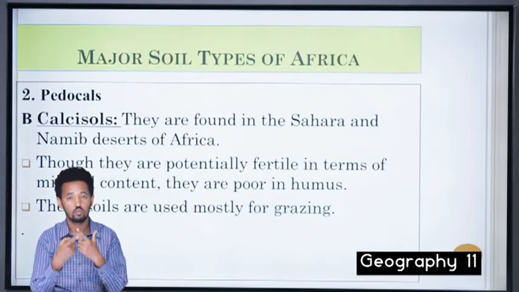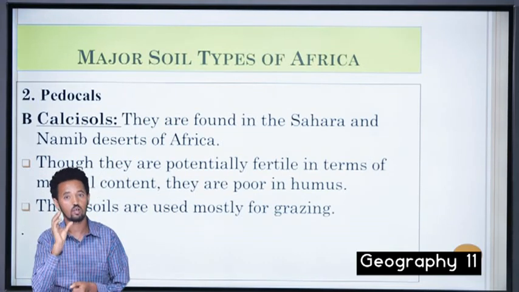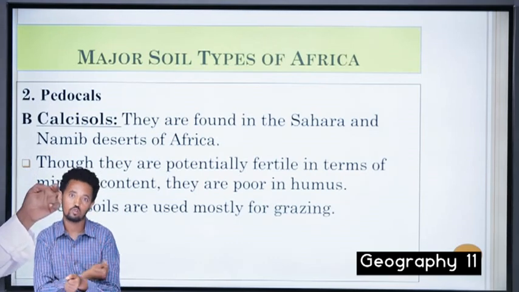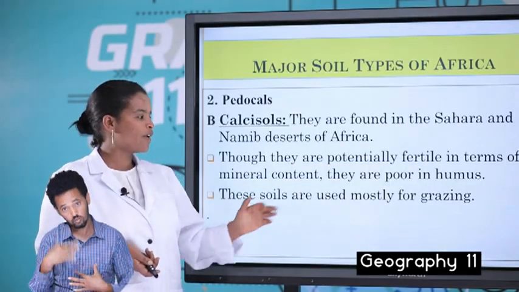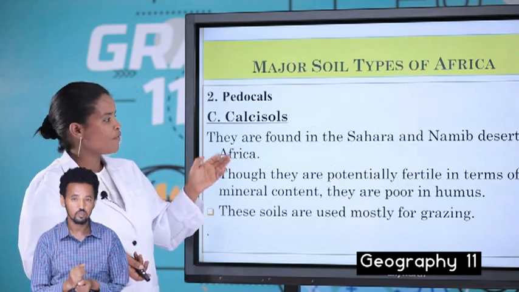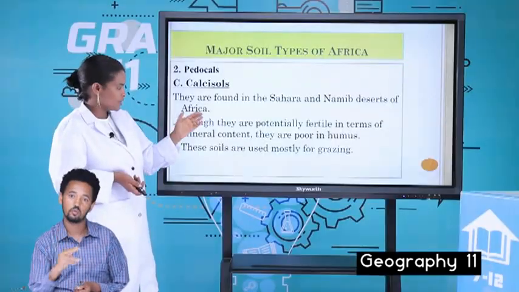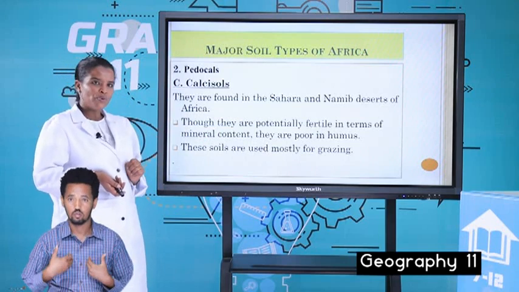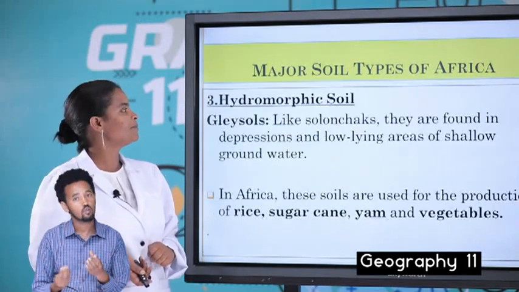The second one is calcium soil. They are found in the Sahara and Namibia deserts of Africa. They are potentially fertile in terms of mineral content, but poor in humus. Because of this, this type of soil is left only for grazing purposes. Calcium soils are found in the Sahara and Namibia deserts. They are potentially fertile in terms of mineral content, but poor in humus. These soils are used mostly for grazing.